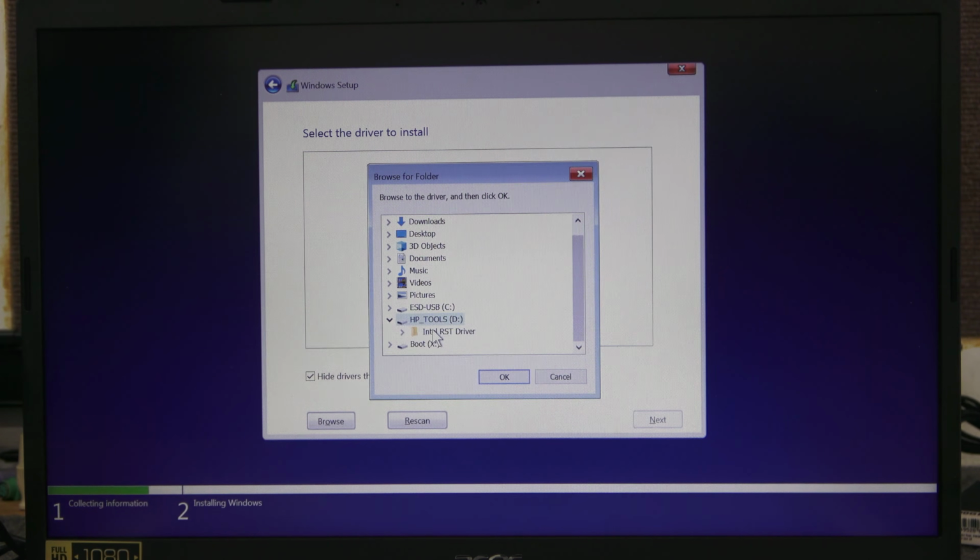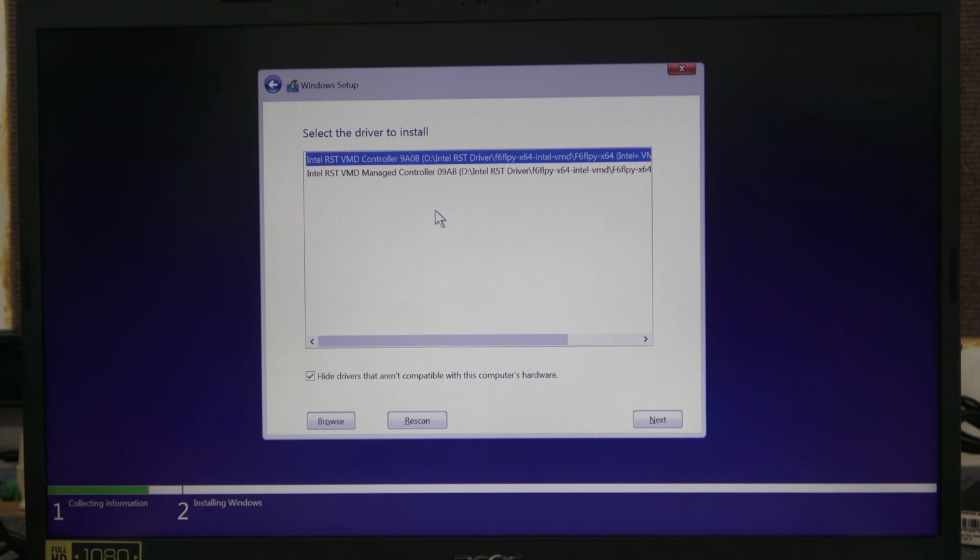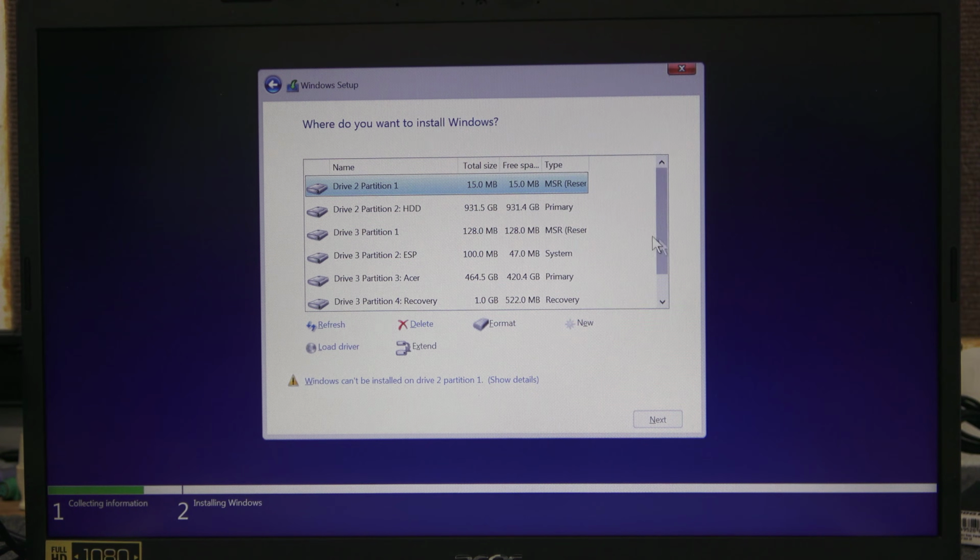Going to Intel RST driver, that's the folder. And I'm going to click this one right here. And I'll just click that one, we'll hit OK, and you can see, boom, the two show right up. Just take the first one, by default, just hit next. It's going to take a second here to do its thing. And there you go. There's your SSD.